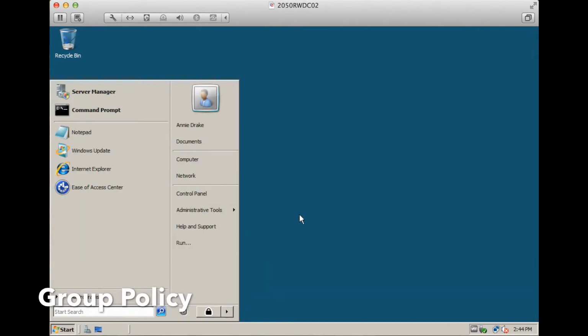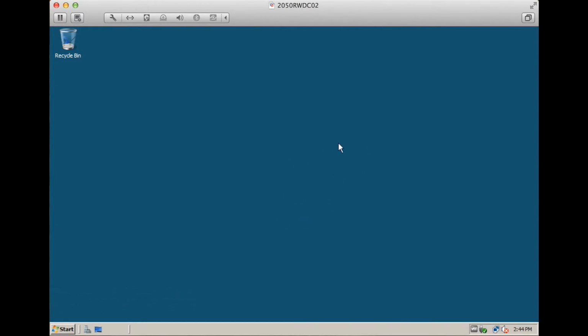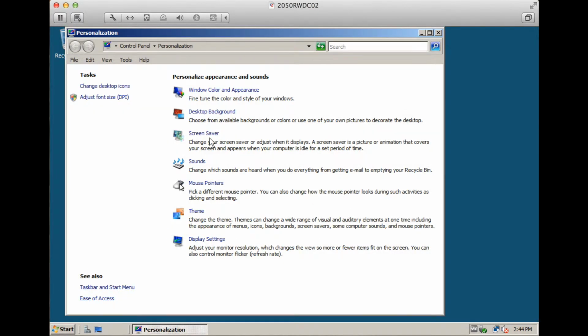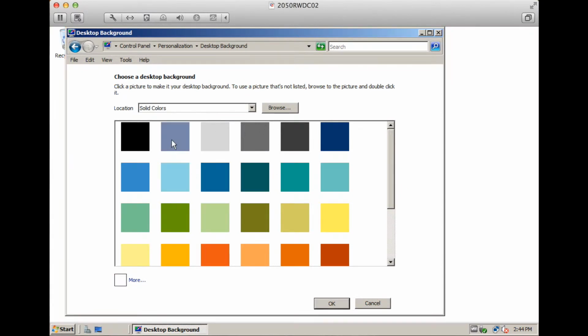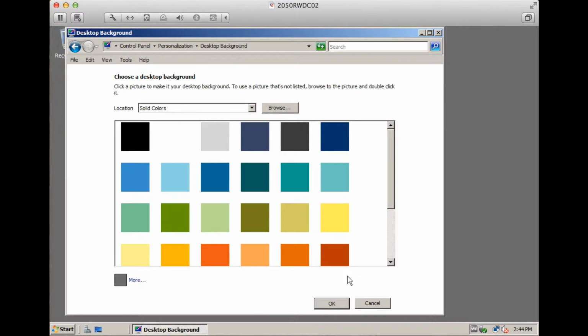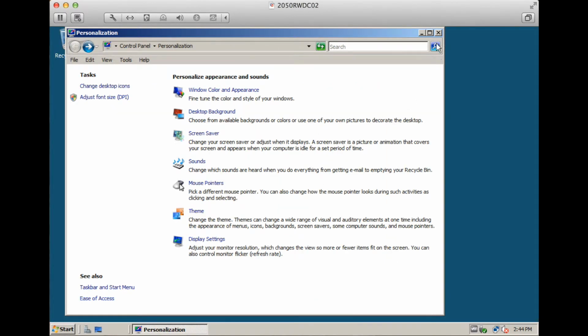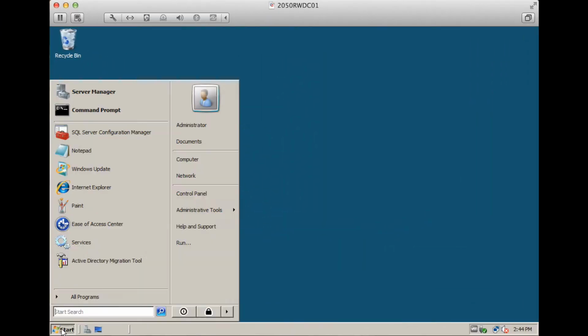Now we're going to be using group policy to configure the desktop for our servers. We're going to start on server 02. As you can see, we are still given the option to create a desktop background. There was no desktop background already configured, but after we configure our group policy, we will have one configured.